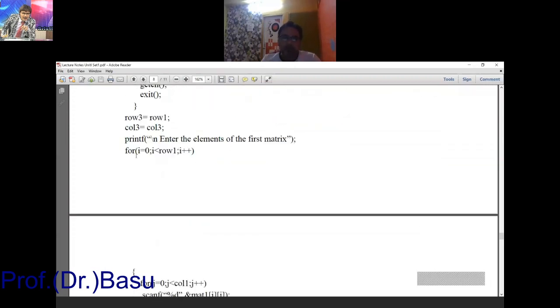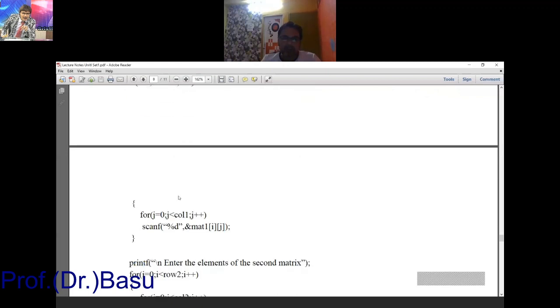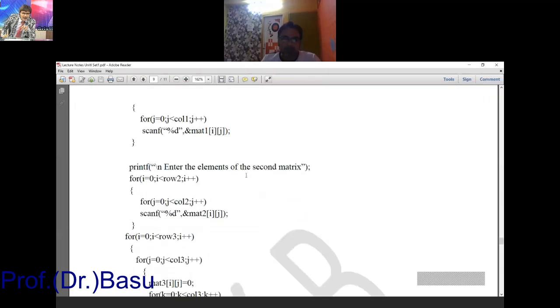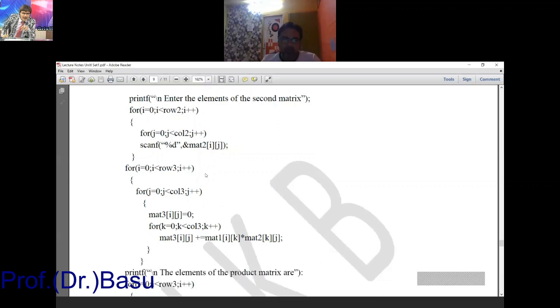Now enter the elements of the first matrix. We have taken it the way we took it earlier, the same thing. First we are taking the first matrix, second we are taking the second matrix using two loops, taking the elements into mat1 and mat2, done.